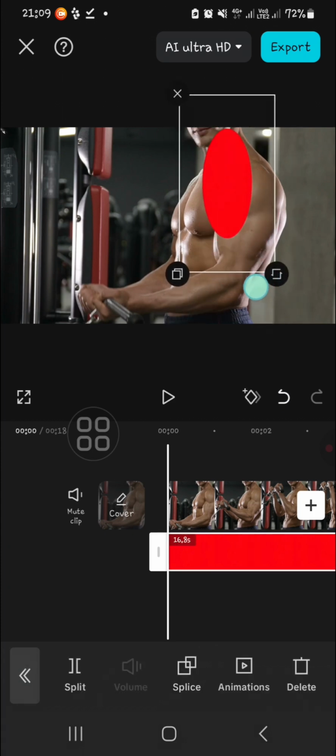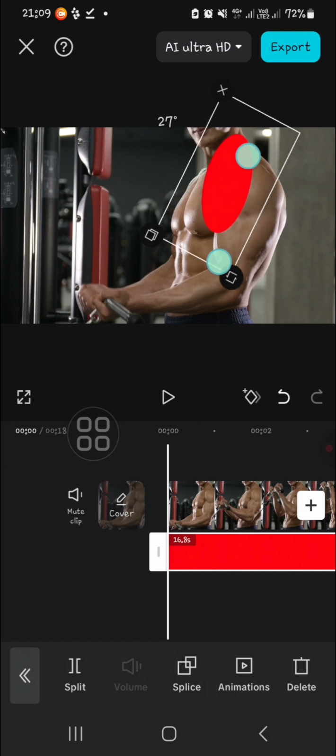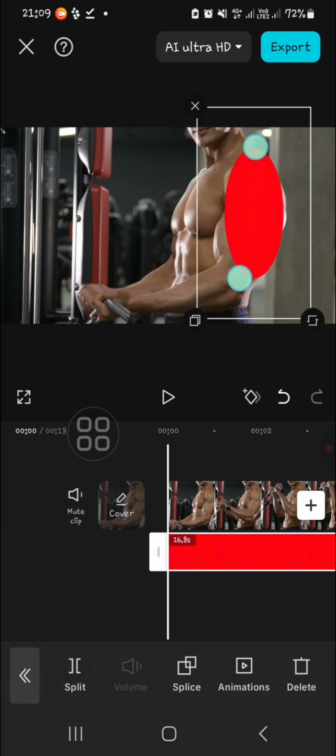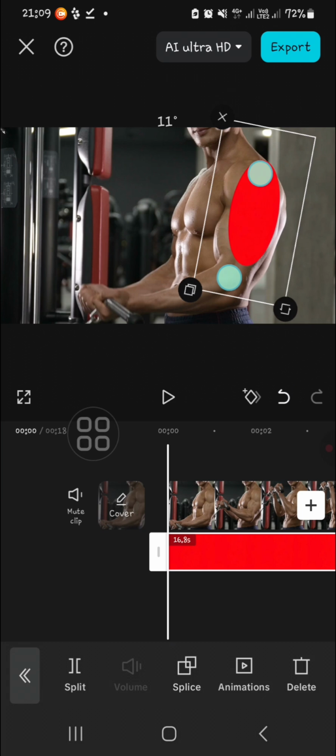Okay, and I'm going to rotate it. You can use your two fingers to rotate the mask. Okay.